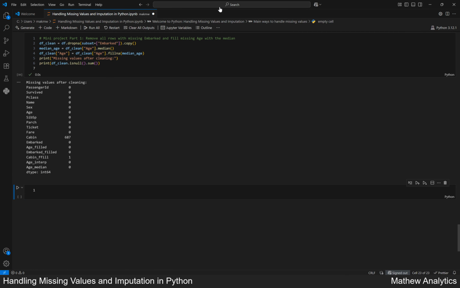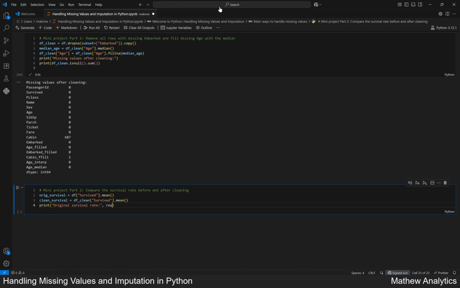Now let us see if handling missing values changed our result. First, we measure what % survived in the original data. Then, we measure % survived in the clean data. Now we print both values for a side-by-side comparison. Look closely for changes. Did cleaning the data shift the outcome? Details like this can impact your final analysis in real-world projects. Running the cell now. Try to explain why the survival rate changed or did not change.